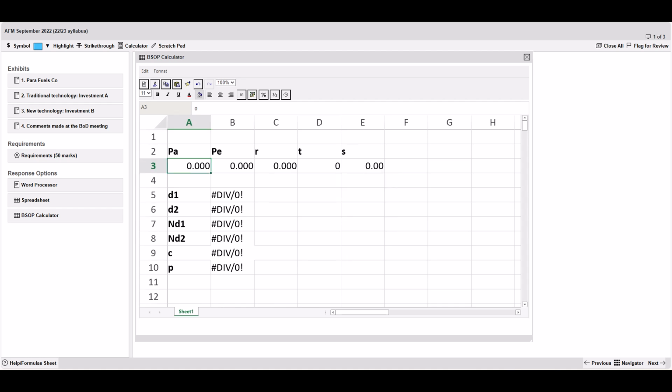So PA is the price of the asset. So let's say that's 6. PE is the exercise price. Let's say that's 650. R is your risk-free rate. Now that says a decimal, but you can type it in as a percentage and it'll do it for you. T is the time and the number of years. Let's say it's 4 years. And S is your volatility. So let's say that's 25%. Again, you can put 0.25. And there we go. It will then automatically fill in.